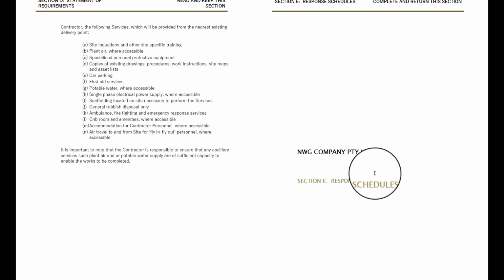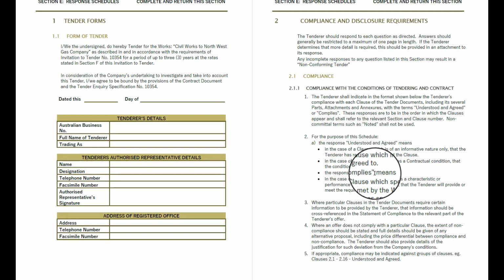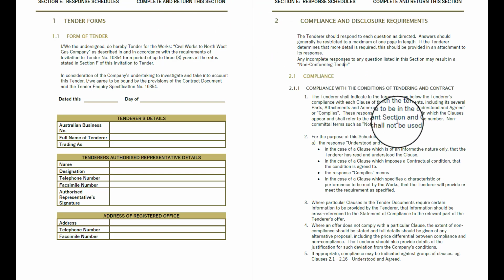Moving through this, here's an example of the response schedules. So see, it says complete and return this section. In other cases, there is no response schedule, so you have to kind of figure it out. And that's why I said go and look at the evaluation criteria.